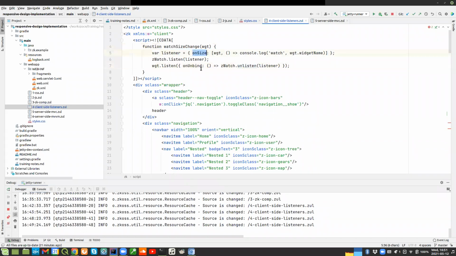So here I say, if there's one of these on-size watch events, this is not a normal event. You can't listen to it with on-size directly. That's why we need this watch. So we say for on-size, on this widget, call this method. And then we see this console log. Now we add the listener, and whenever we unbind the widget, we unlisten. So we clean up the memory leak.